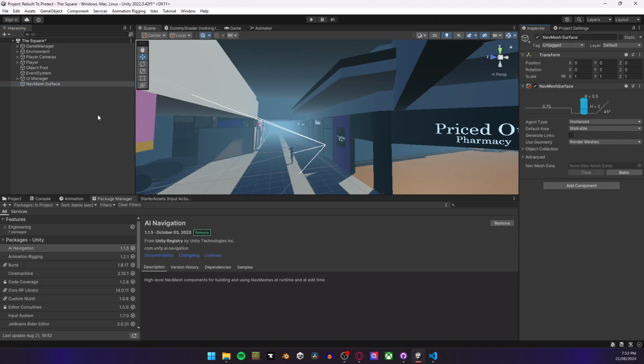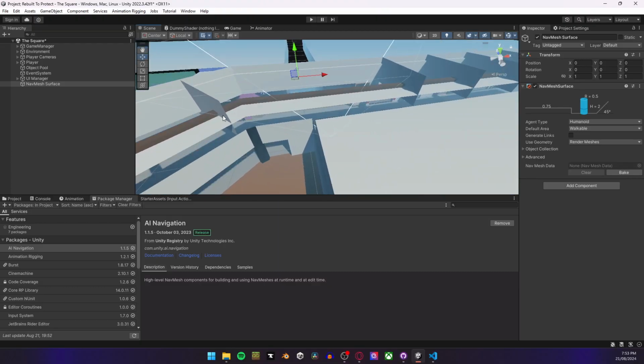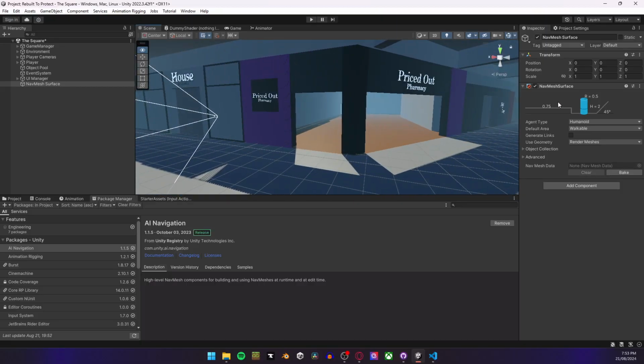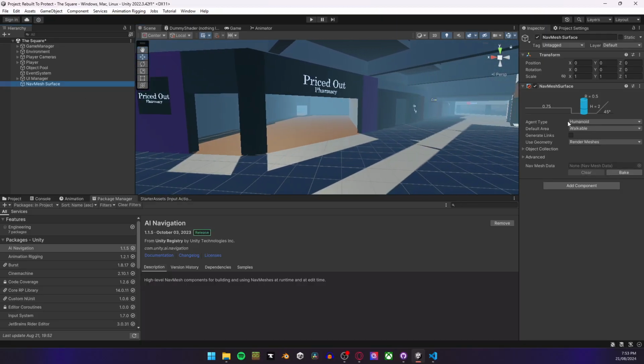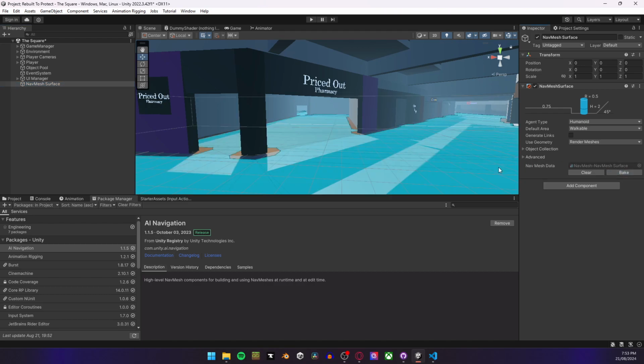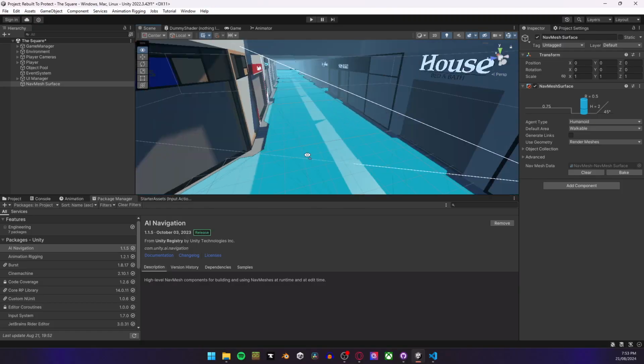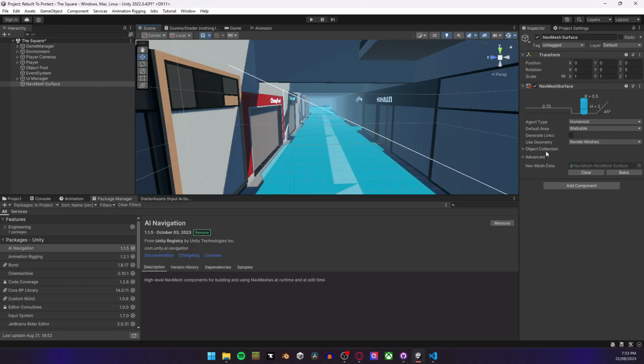Reset that because it likes to spawn in weird and wonderful places. God, it's going to be a little bit annoying getting around this map. Alright, so nav mesh surfaces. Alright, what do I get if I just do it? Okay, well, obviously we need to exclude some layers, like character.